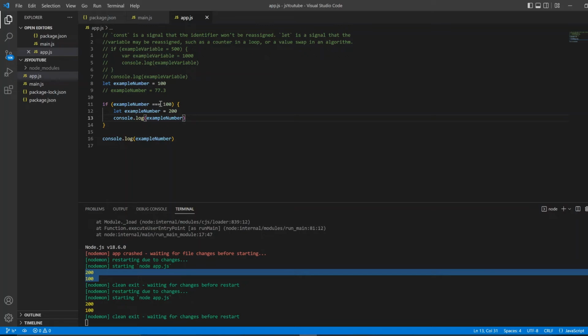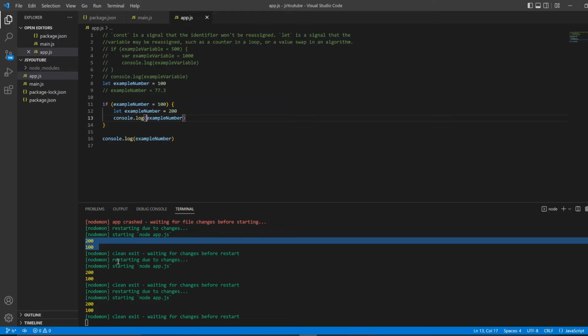Okay, but when we're using let, if instead of triple equals here we just do single equals, it's going to run. So when you use let, the rules aren't as particular about it. So I had this definition up here. Const is a signal that the identifier won't be reassigned. Let is a signal that the variable may be reassigned, such as in a counter or a loop. Okay, so you've got to be careful using let and const.